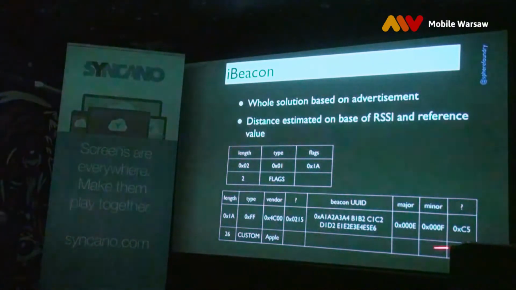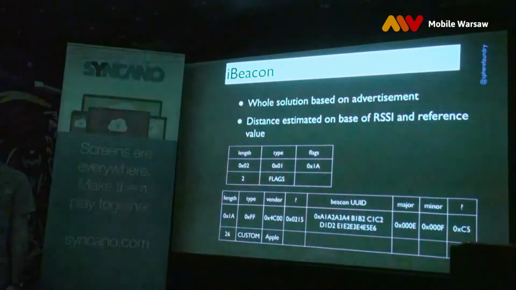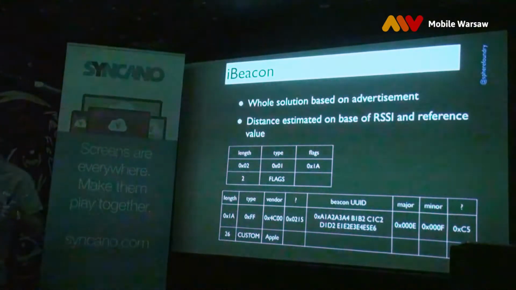What it also does is, somewhere in here, there is the value of something that's called transmit power. So the power that the device is transmitting its signal. And then if we compare this with the read power, so the power that we have read the signal, we can estimate the distance between the two devices. There is actually an equation for that. Yeah, so that's all for 5 minutes. Questions?